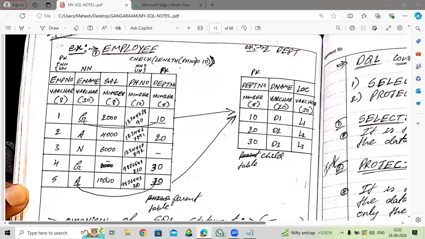Unique. No duplicates. Is it unique? Yes, sir. It is not repeated. There is no duplicate. So 2,000, 4,000, 6,000, 10,000. It is unique. So this has passed the unique check.